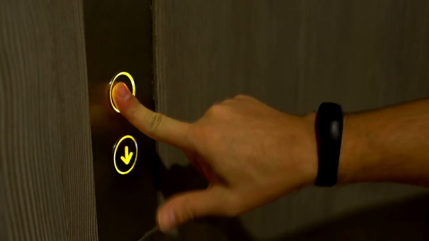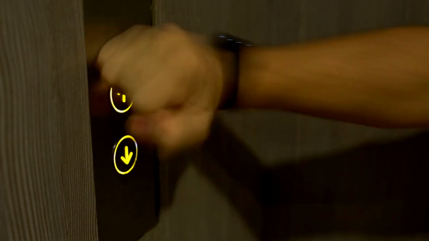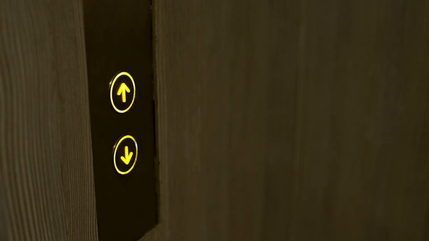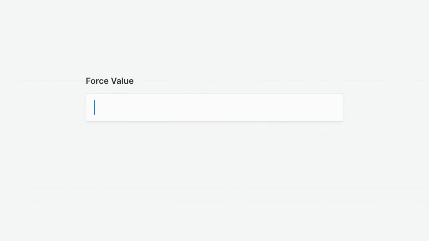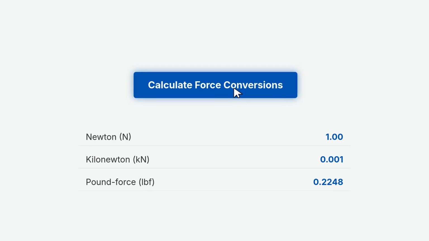For this demonstration, I'm selecting newtons. Below that is the force value field, where you enter the numerical value you want to convert. Let's work through an example. I'll enter 10 in the force value field with newtons selected as my from unit. After clicking Calculate Force Conversions, the calculator displays all conversions simultaneously.